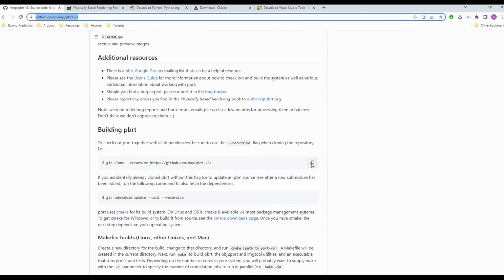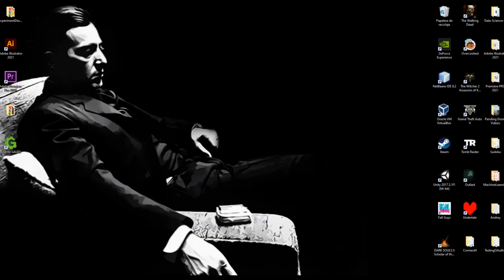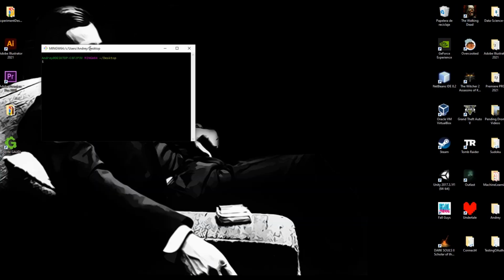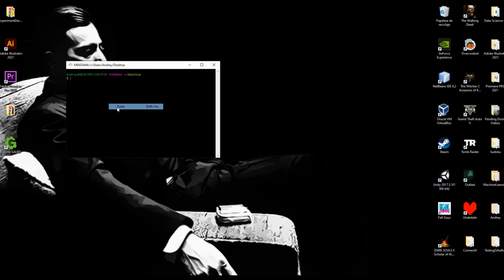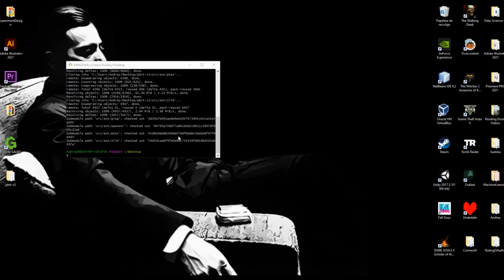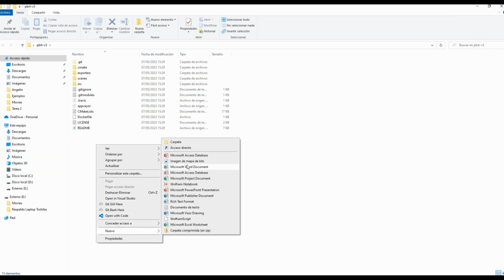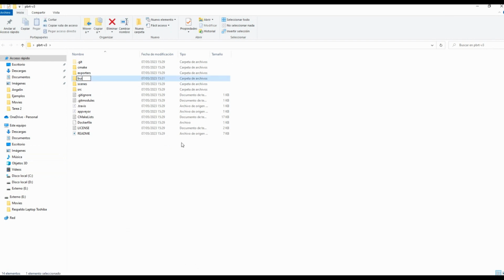Then we go down here, we copy this command and I'm going to clone it on my desktop. You can clone it wherever you want, and since I'm on Windows I'm going to remove this dollar sign. So it is cloning. Once it's finished, we are going to open the project and we are going to create a new folder. We're going to name it build for now.